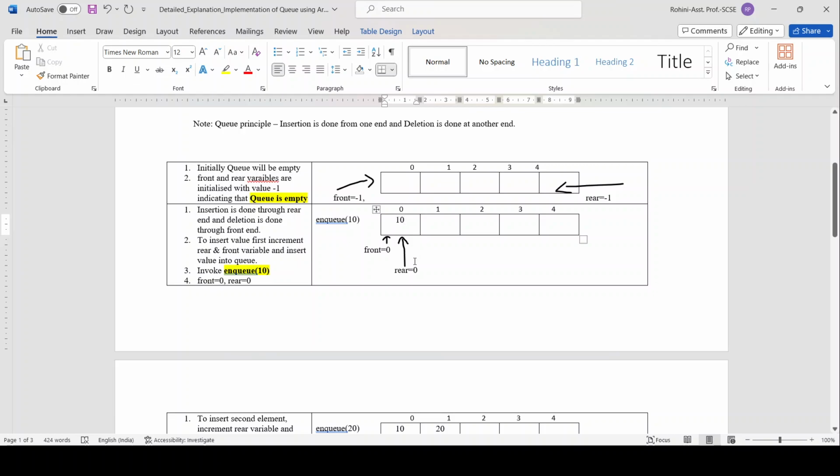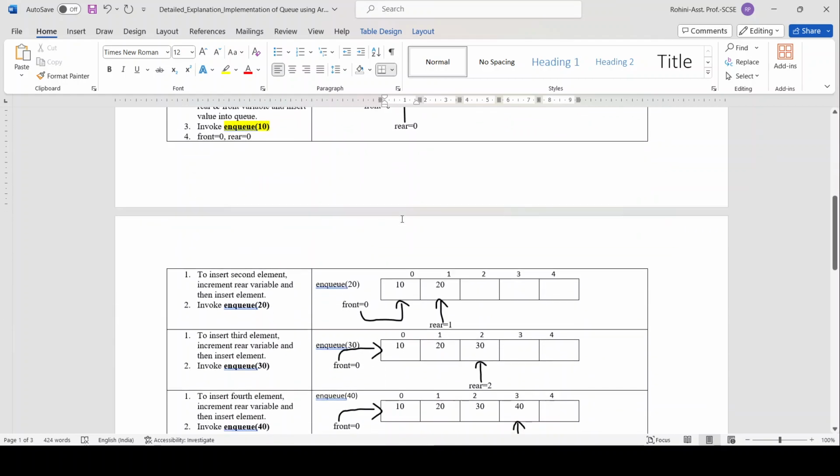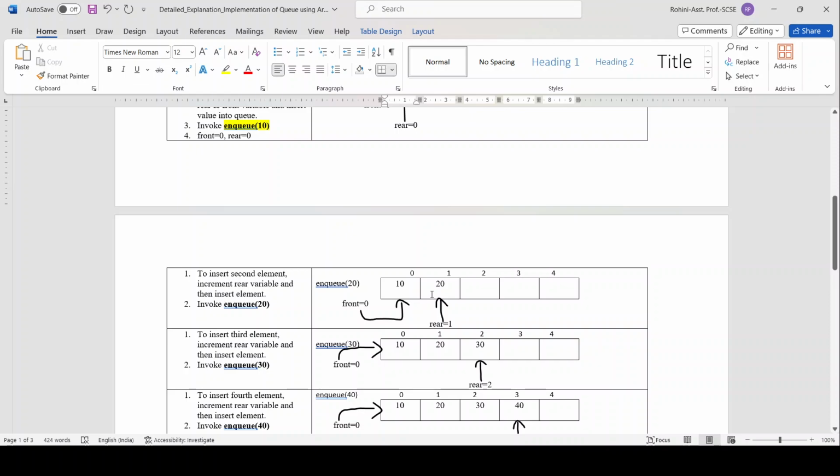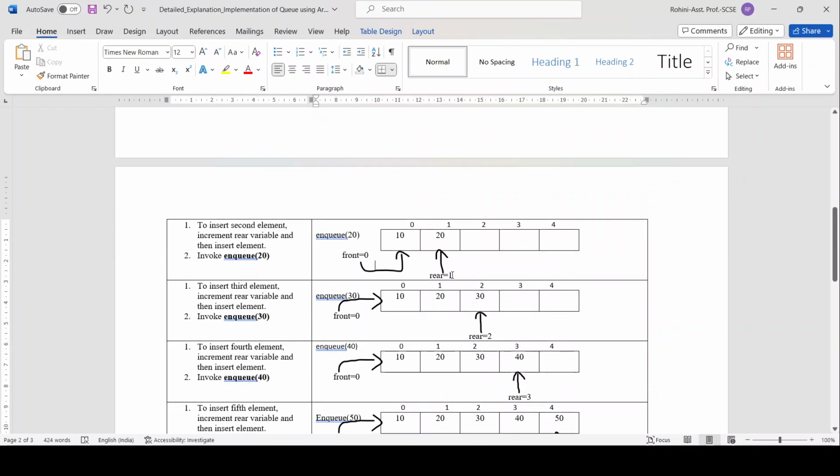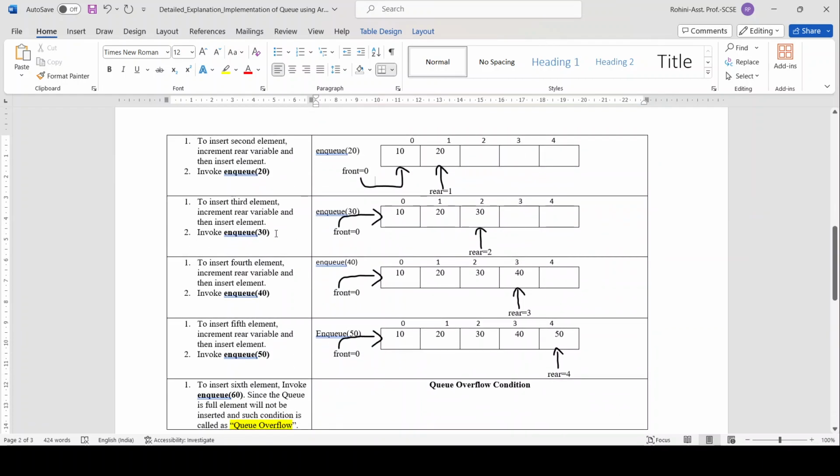Now see this rule. Initially, when the queue is empty, both front and rear variables are equal to -1. To insert the first element, I have to change the front and rear values to 0 and only then insert. Now see the third point: if I want to insert the next element, 20, at index position 1, keep the front variable as it is. Front will still point to index 0. Increment only the rear. Previously rear was 0; increment the rear variable by 1 and then insert 20. For the third element, increment the rear variable, then insert 30.